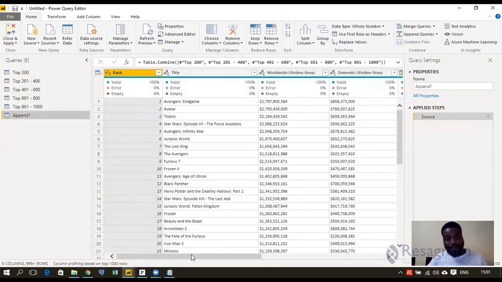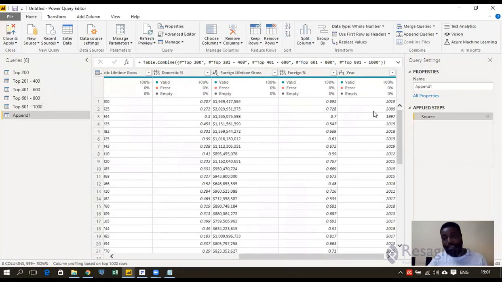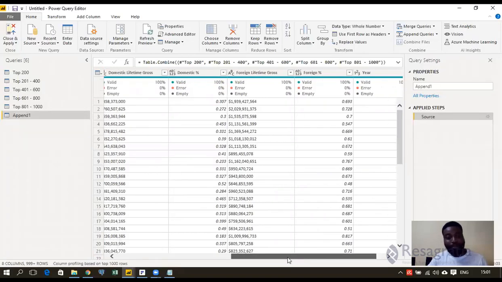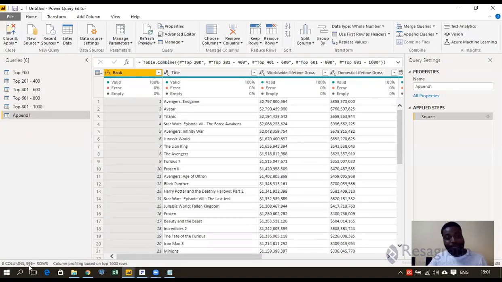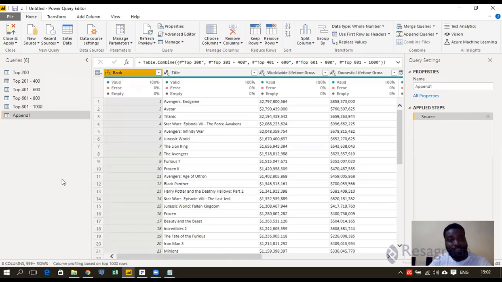And if there are no errors, you should see the exact number of columns that you had in all the other tables. Sweet. See, 8 columns. But now, instead of 200 rows, you have about 1,000 rows. You can confirm that by looking at the rank, which lists the movies. So it looks like there are actually 1,014 movies. Interesting. So let's cancel that.